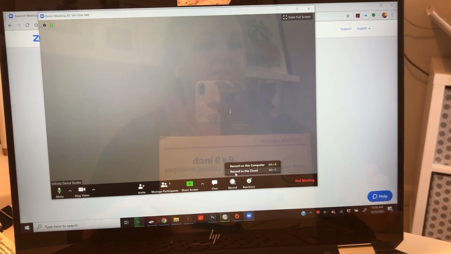It'll ask you that on the desktop. It gives you the option between the computer and the cloud. Always select the cloud because it's what's going to save it to Infinity's account as opposed to your computer.